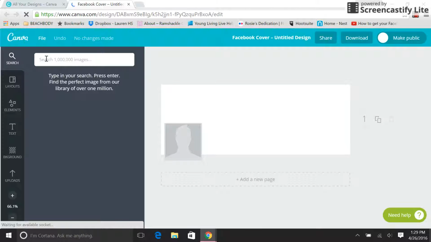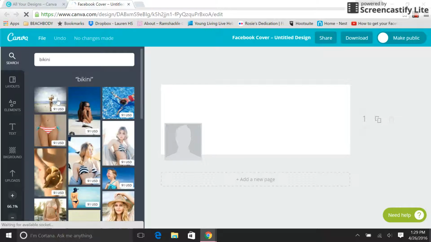So let's make a cover photo for Bikini Ready in 21 Days. I just made that off the top of my head. So we could type in bikini, enter, and it will bring up photos with the tag bikini. Now they cost $1 to use, which is not a lot, but you can also very easily go to Google and grab a picture of a bikini.